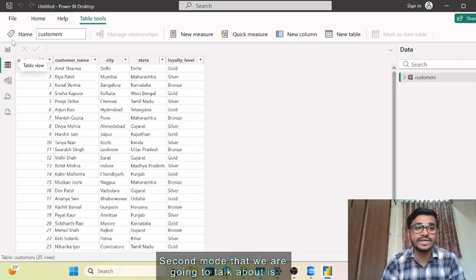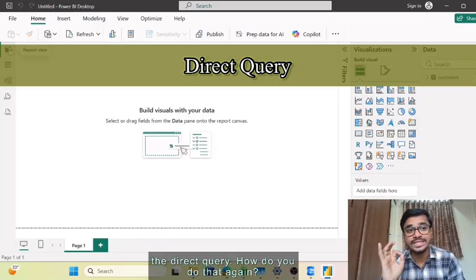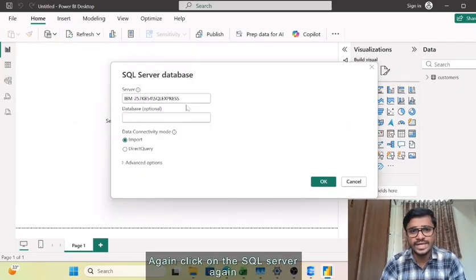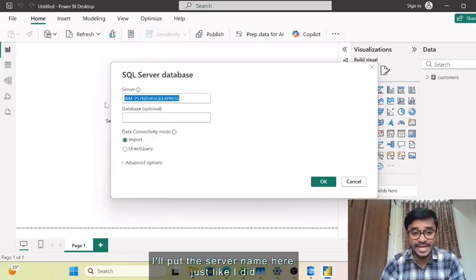The second mode that we are going to talk about is direct query. How do you do that? Again, click on this get data option. Again, click on SQL server. Again, I'll put the server name here just like I did last time.